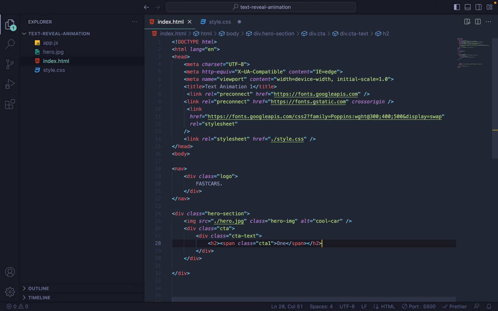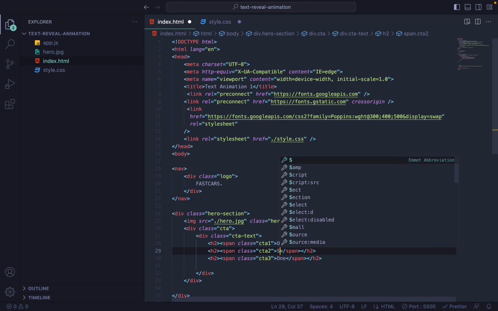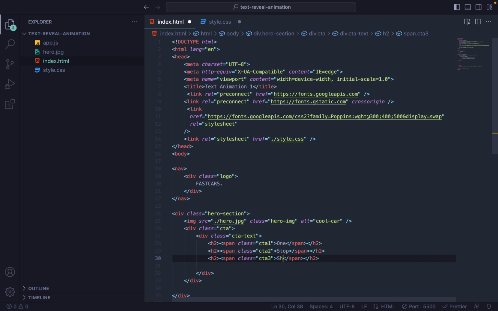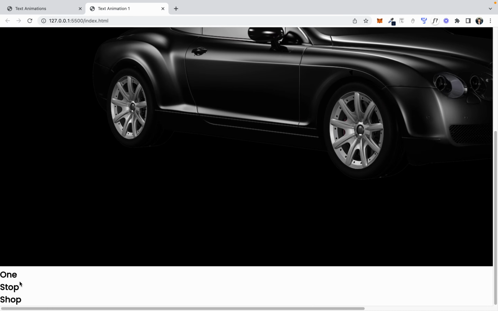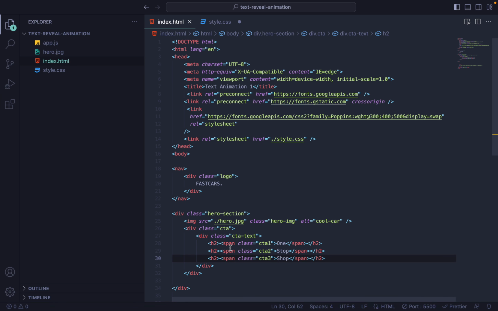So now we have that. H2, span, CTA1. Let's just copy and paste that since we'll have 3 spans with similar names: CTA2 and CTA3. Let's change the text to what we want. One stop shop. Let's save that. One stop shop. Now that we have our div, let's take a look. One stop shop. That's how we want it.